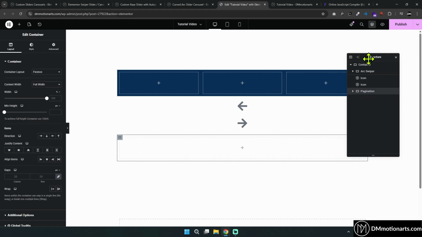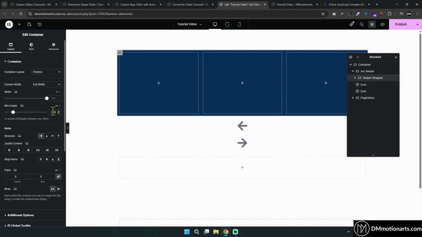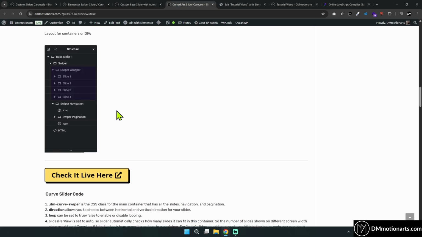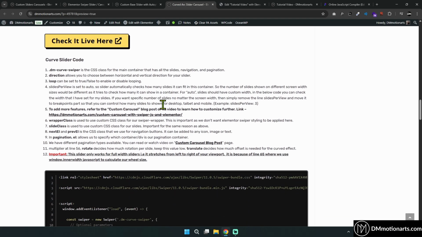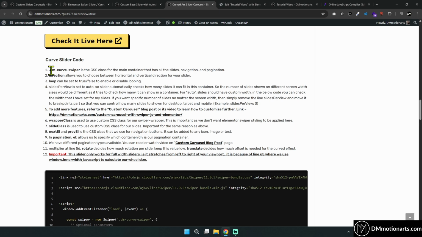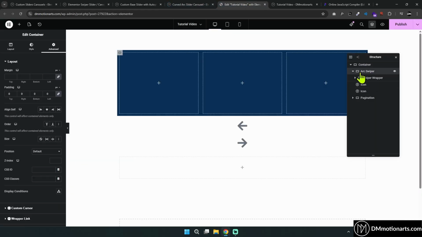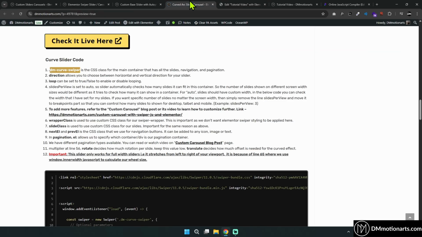like this. Once everything is done, we will make sure our swiper wrapper has some height. So maybe let's do 300. And now we will add our CSS classes, which is in the DM curve swiper, which is the first one here. Do not copy the dot. I don't know why I've kept the dot in each one of them, but just don't copy the dot. DM curve swiper and give it to our arc swiper like this.